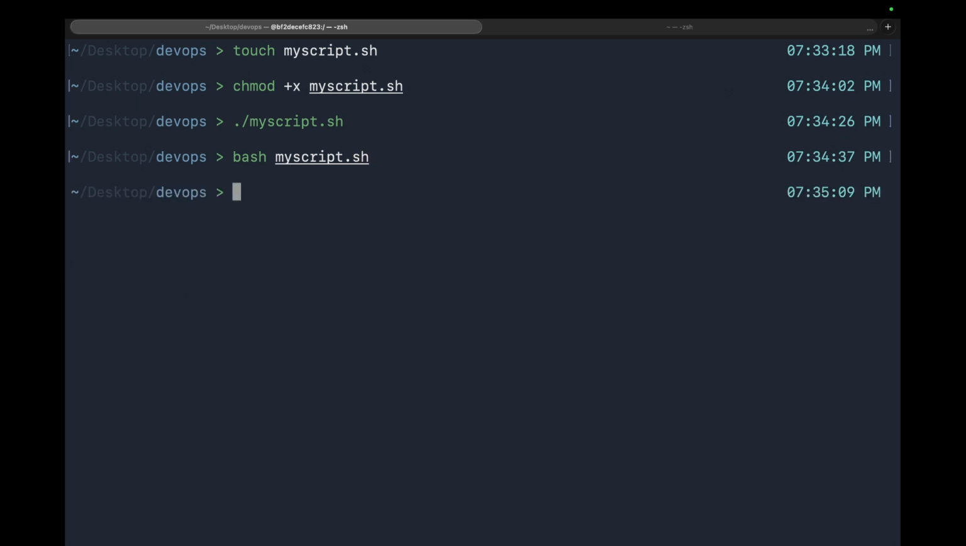So basically chmod is to change a file permission, and +x makes it executable. Then you can do u+x, which will make it executable for only the owner, or you can do 755, which will make it executable for everyone.